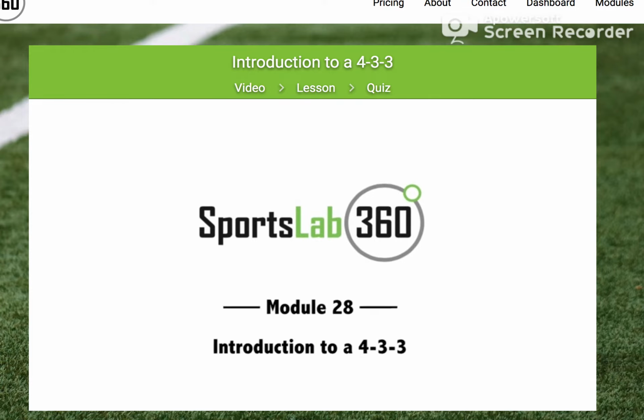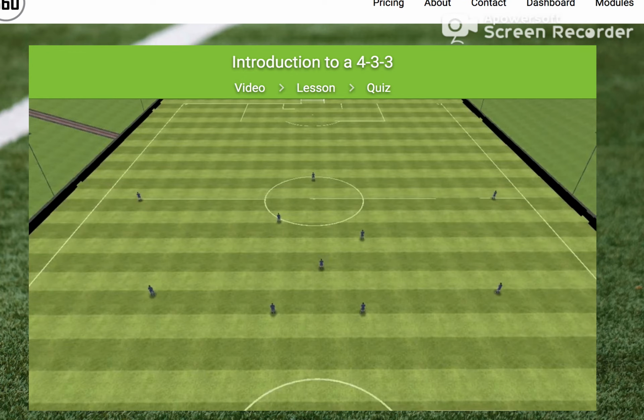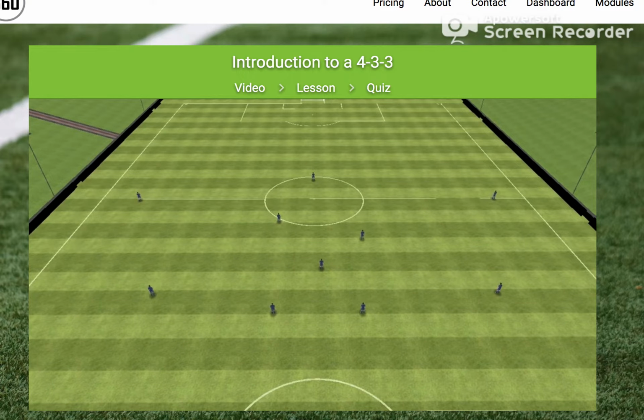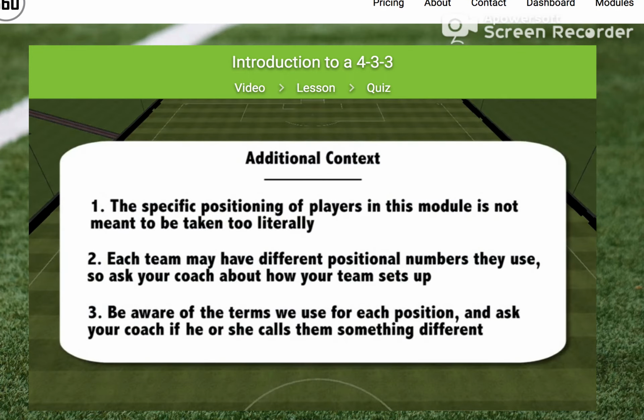Welcome to Module 28, Introduction to a 4-3-3. This module will give you a basic introduction to a 4-3-3 formation, and will then take a look at team shape in the defensive phase and the attacking phase. The beauty of soccer is that it is a subjective game, so here are some things to think about before you begin.